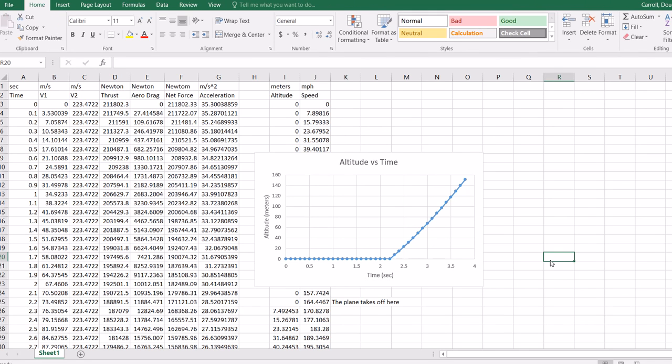And there you have it. It's a pretty good chart. You could plot just about anything using this same approach. You can insert another chart and just do whatever you want.